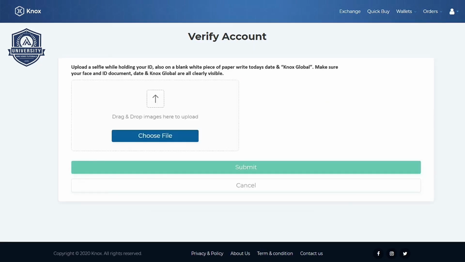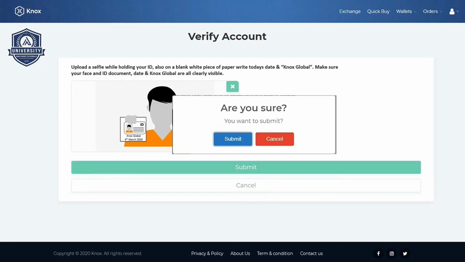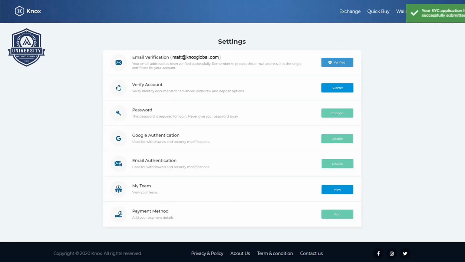Next, your selfie. You need to upload a photo of yourself while holding the ID document. You also need to be holding a piece of paper with the words Knox Global and today's date. Ensure your face and the ID document are all clearly visible. When uploaded, you are ready to submit. Hit the Submit button. Then confirm with the Submit button again. Well done, your KYC has been sent and will be approved as soon as possible.